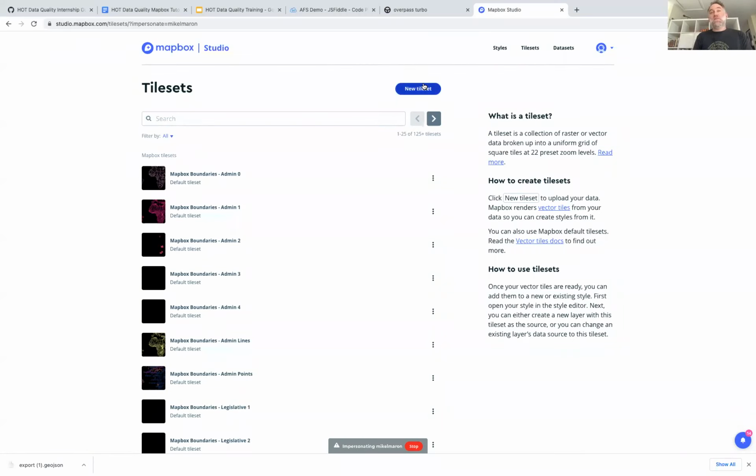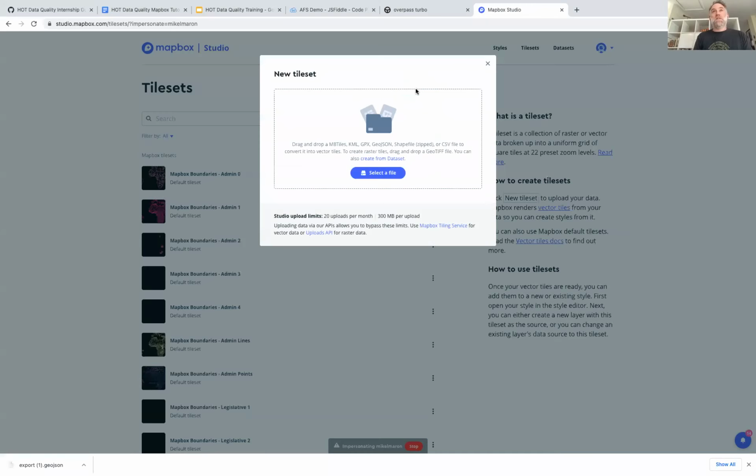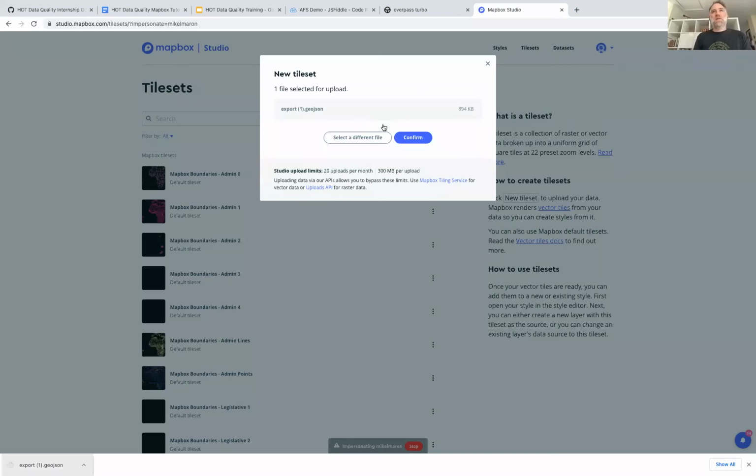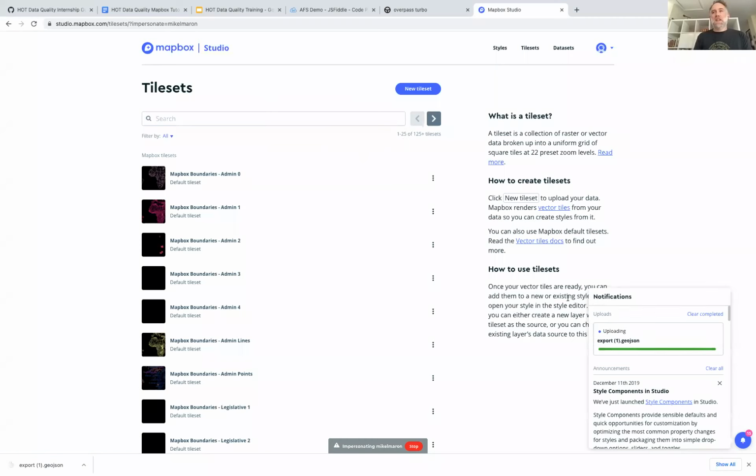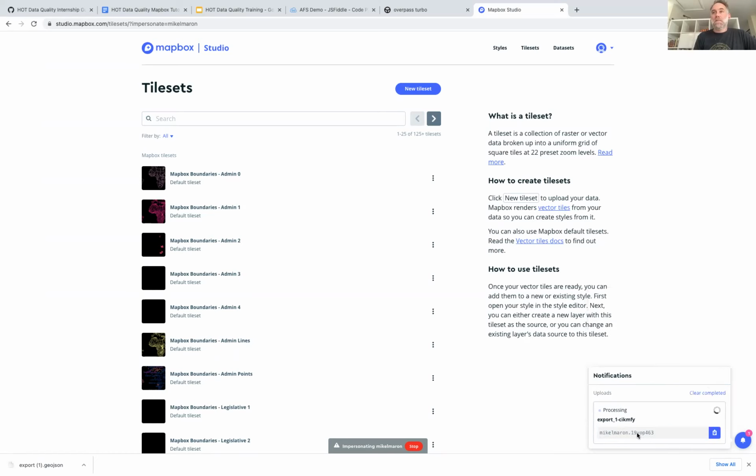There's a couple of ways of doing this, but for the demo, the simple way is you click new tileset. I have my GeoJSON downloaded. I'm just going to drag it over. And it's asking me to confirm, okay. And so now it's been uploaded, and it's going to process that so that it's available as vector tiles on Mapbox. Just give that a second. All right, great. So that's done.